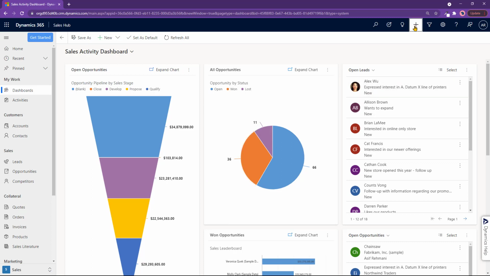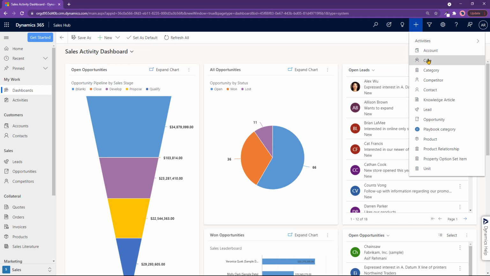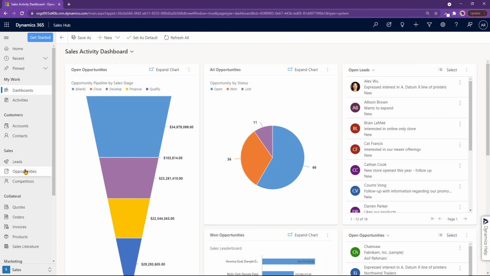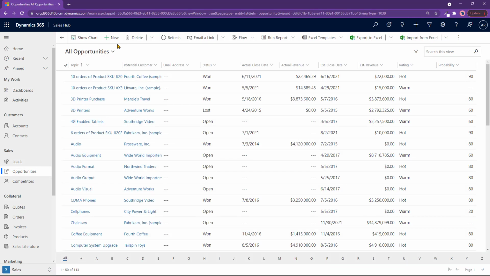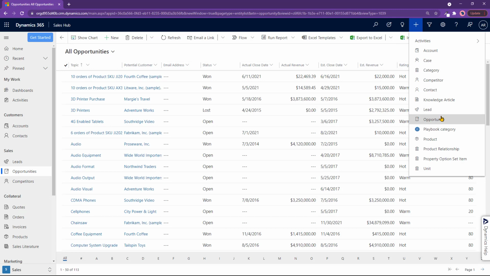Or you can go directly from here and the plus sign and click on opportunity here as well. Or you can go to the opportunities in sales and create a new opportunity from here. Let's go ahead and create a new one. We'll use a quick create method. So plus opportunity.